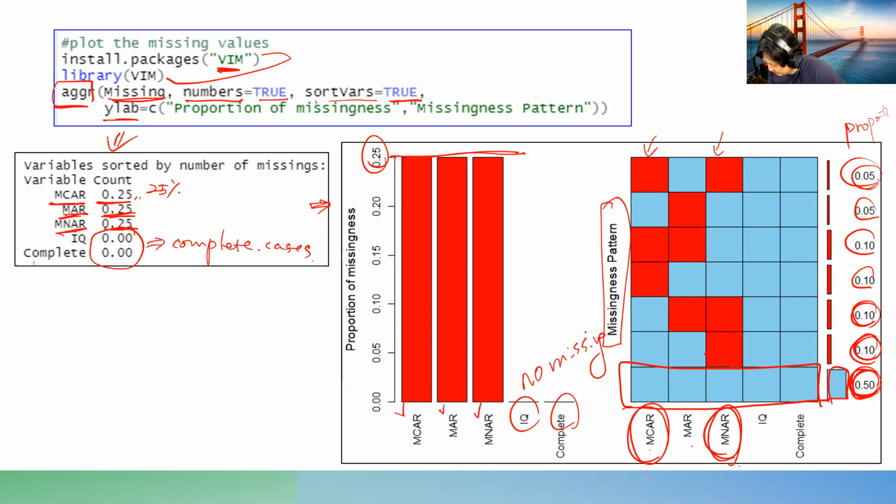So this is a variable. Well, for example, this is job satisfaction and work family conflict and IQ, and what is this? Some different variables. Okay. This is how you can evaluate the patterns of missing. Any questions? Is that clear?